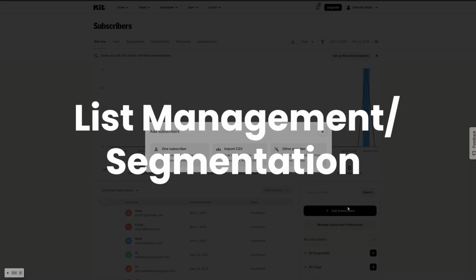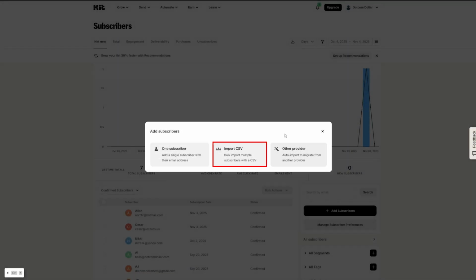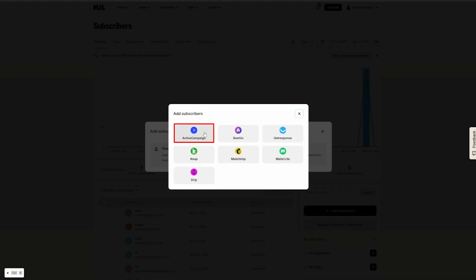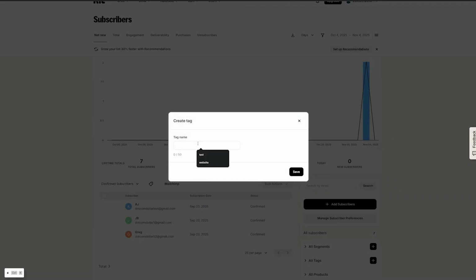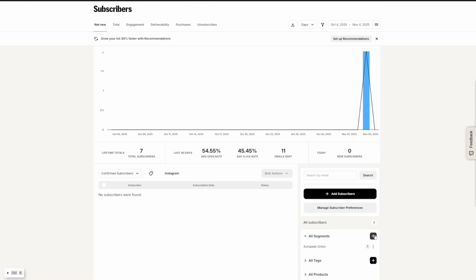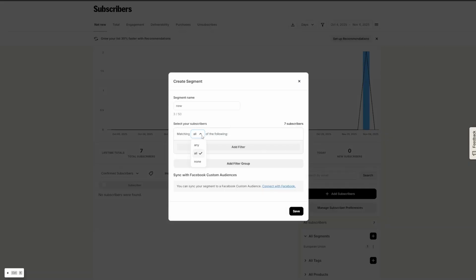Features. You can import subscribers from the usual CSV method or directly from tools like ActiveCampaign and MailChimp, which makes it super easy to migrate. The tagging system is really flexible when adding or removing users from campaigns and email sequences. You can also create segments based on opens, clicks, and purchases.